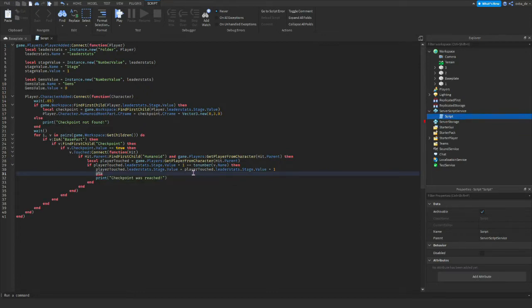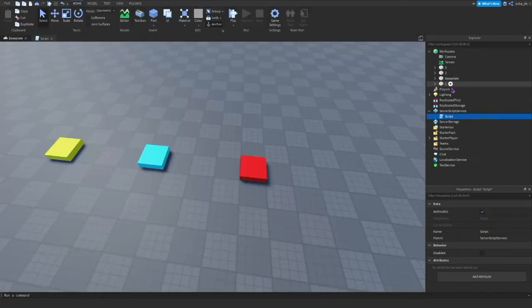So now let's do player touched, player touch dot leader stats dot gems dot value equals player touched dot leader stats dot gems dot value plus, I'm gonna make the gems random between 1 and 4. Basically it will randomize between 1 and 4 gems. And yeah, so now let's make the shop.